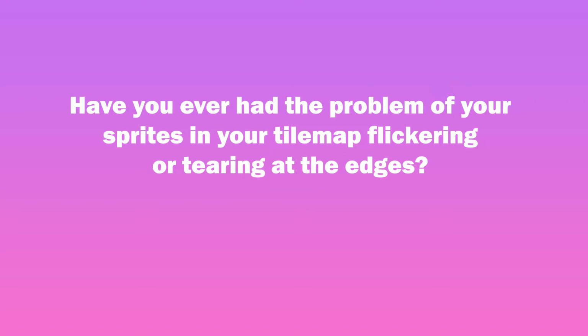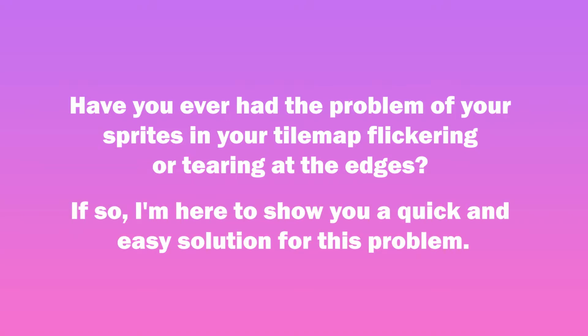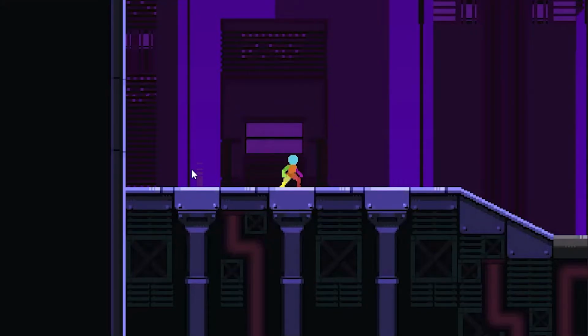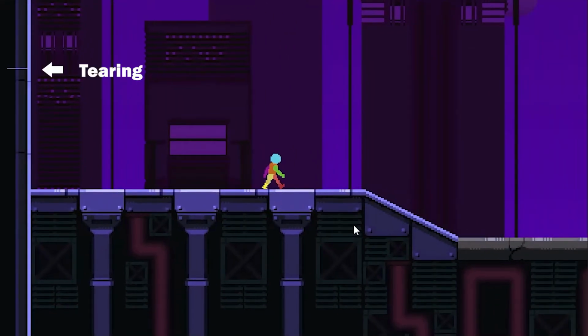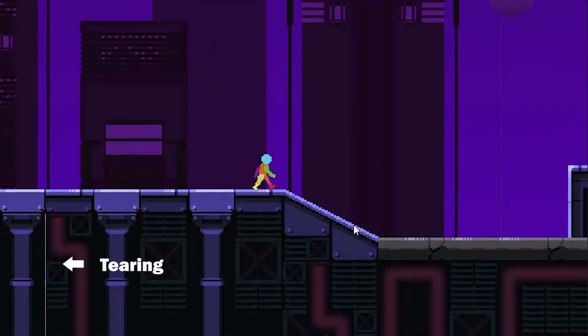Hey, have you ever had the problem of your sprites in your tilemap flickering or tearing at the edges? If so, I'm here to show you a quick and easy solution for this problem. When you experience flickering or tearing in your tilemaps, it's often due to subpixel rendering issues or texture bleeding.